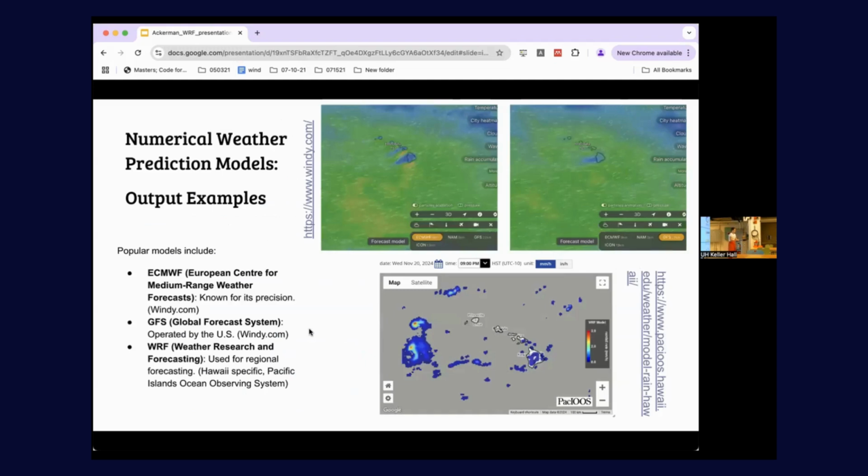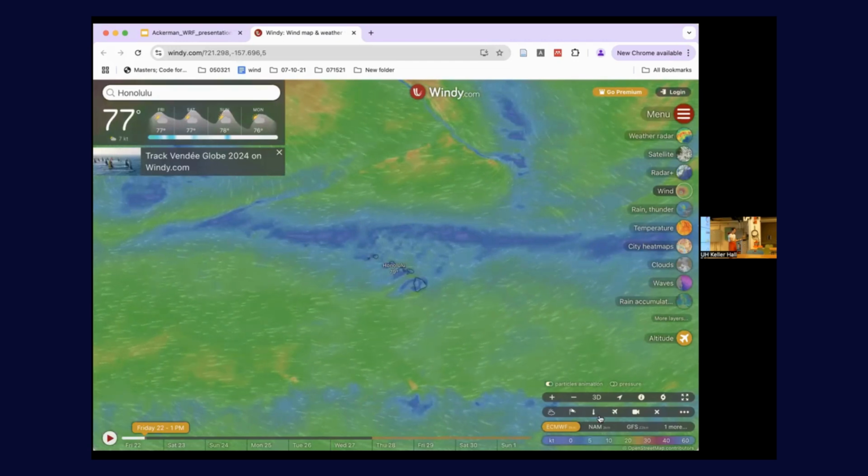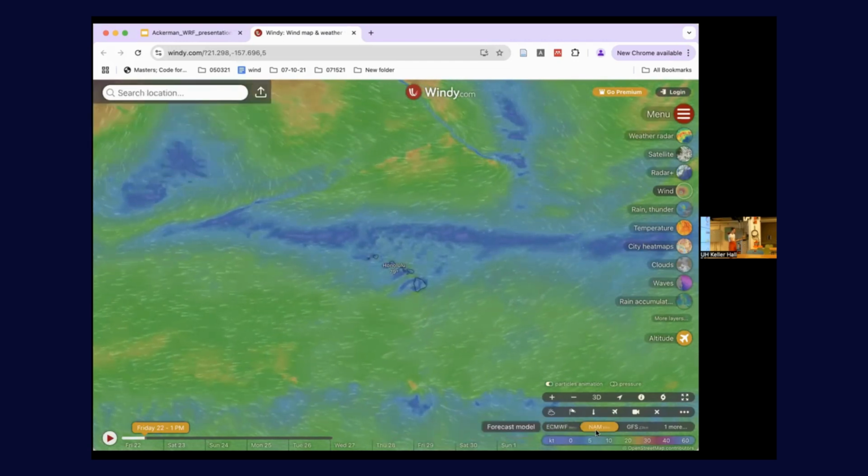So these are just some examples of the current numerical weather prediction models we have. I've taken both of the top images from this website called Windy. If you haven't been there already, it's an excellent resource. It has lots of, let's click on it because it's nice. Maybe some things you haven't known about it is you can actually change the model below.